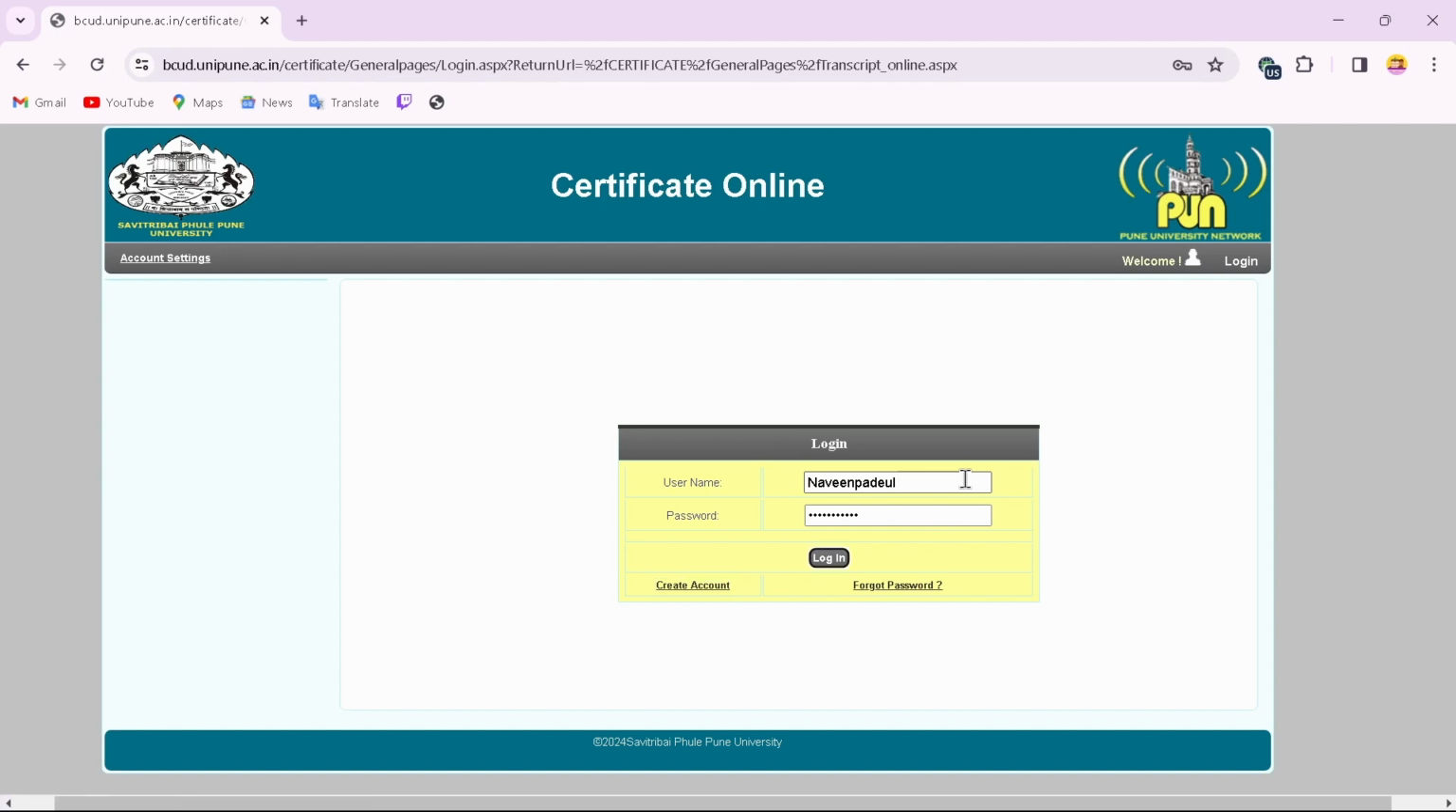Recover your password. So do that if you can't recover your password, but if you can, what you can do is just simply enter your password and then tap on login. And after tapping on login, just log into your account and then download transcripts.